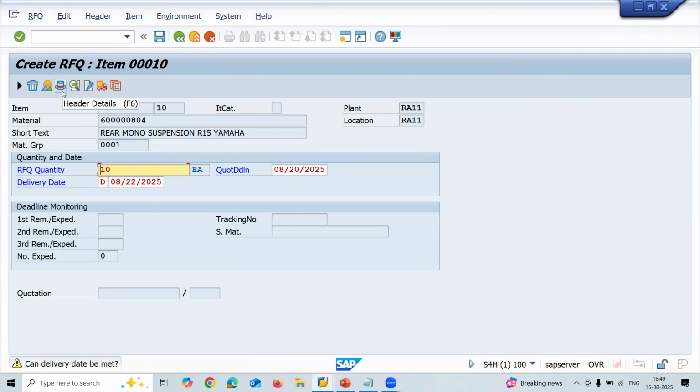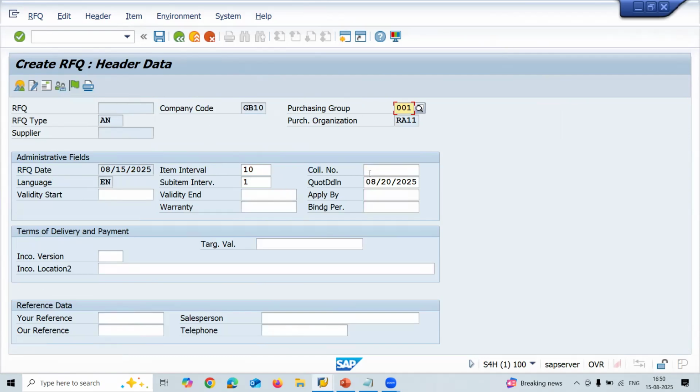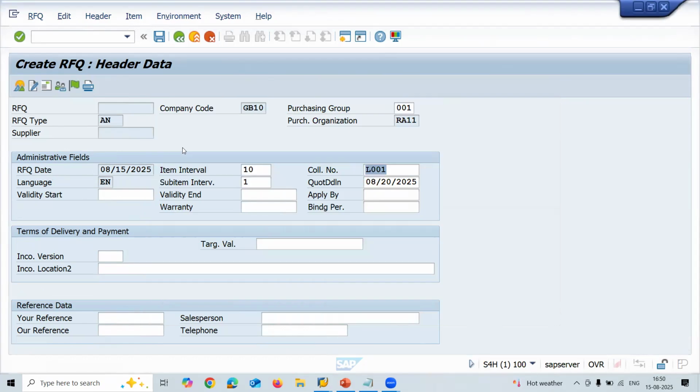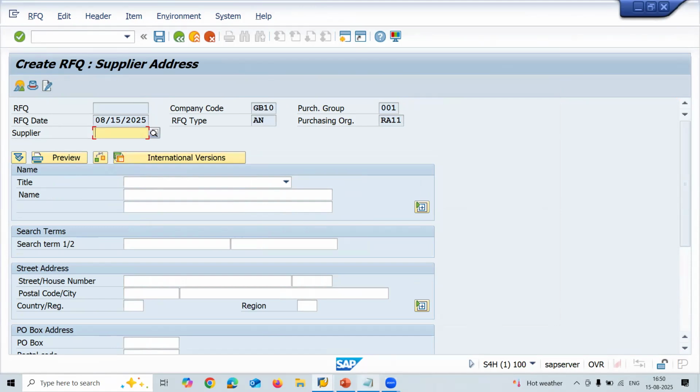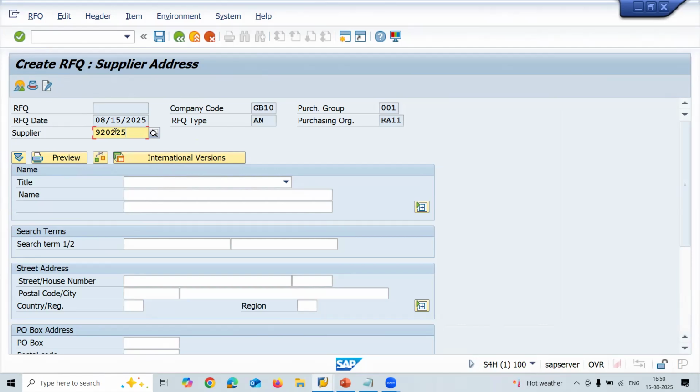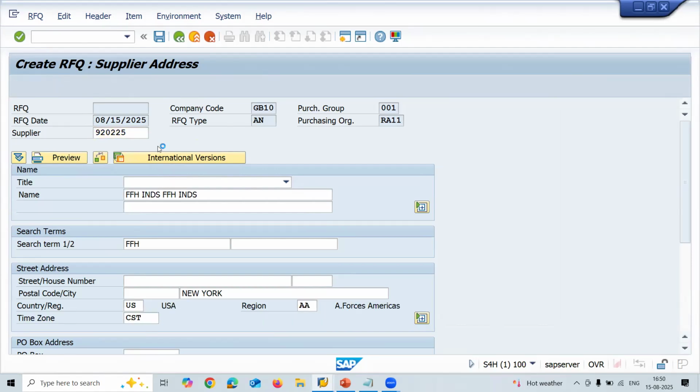Now click onto this button, header details. Press enter. Now go to collective RFQ number L001. Any alphanumeric letters, L001. Now click onto this button, supplier address. First is the supplier, which I have created now. Select this, enter, and save it.